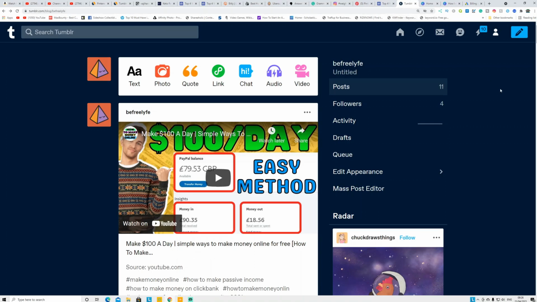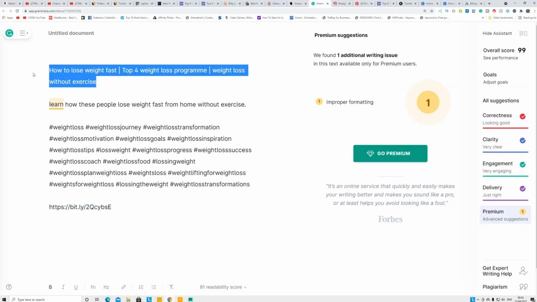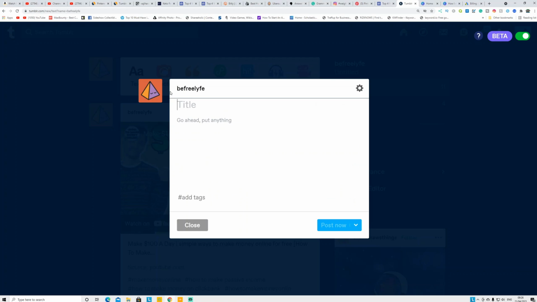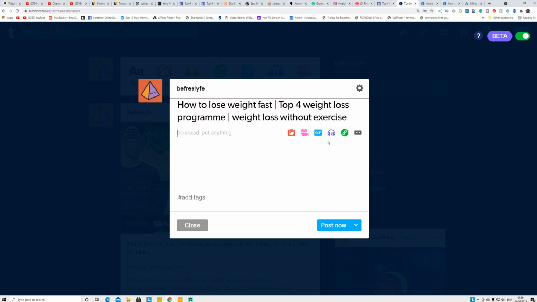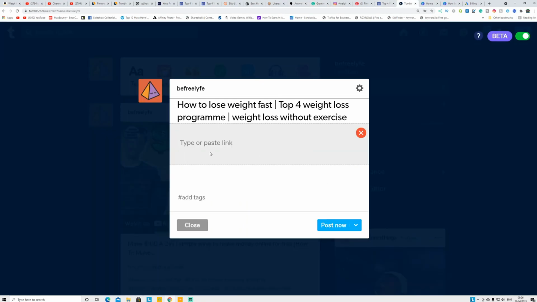On Tumblr, after you create a free account with them, you can post in 2 ways. First, what you have to do, click this called text, and you can add the title here. So what you can do, copy this title, put it on here. After you put the title on here, you have to click this link button, where you can paste your landing page link. Copy this and paste it on here.